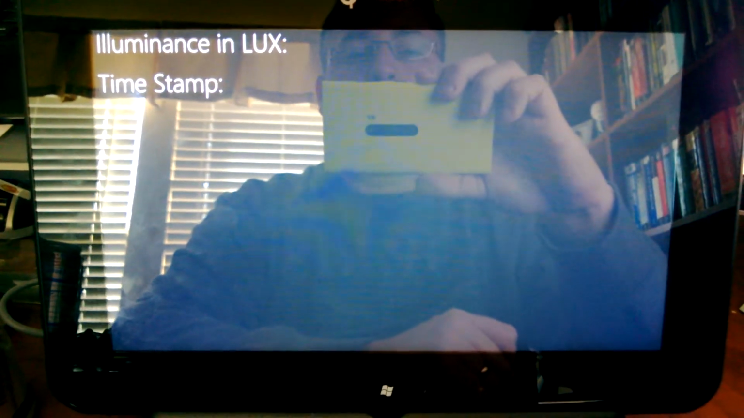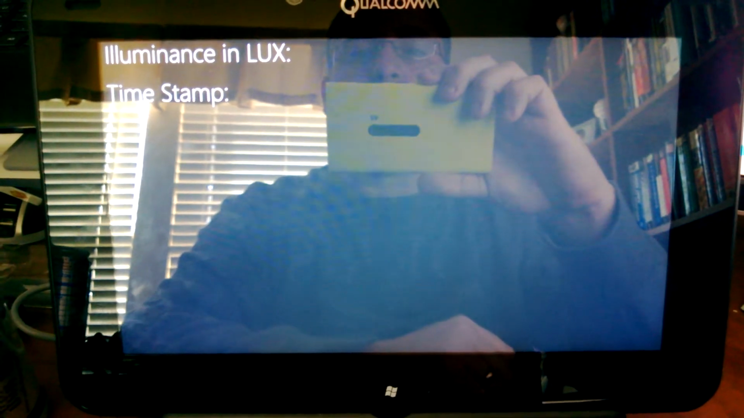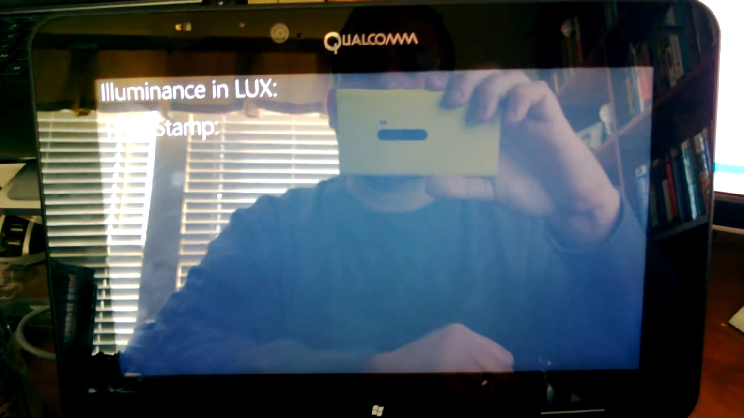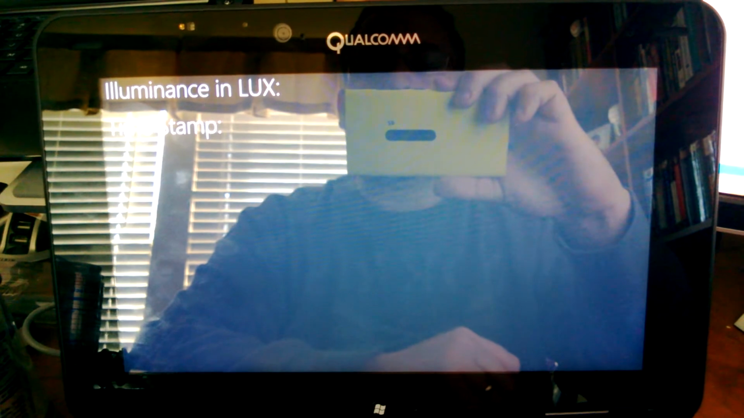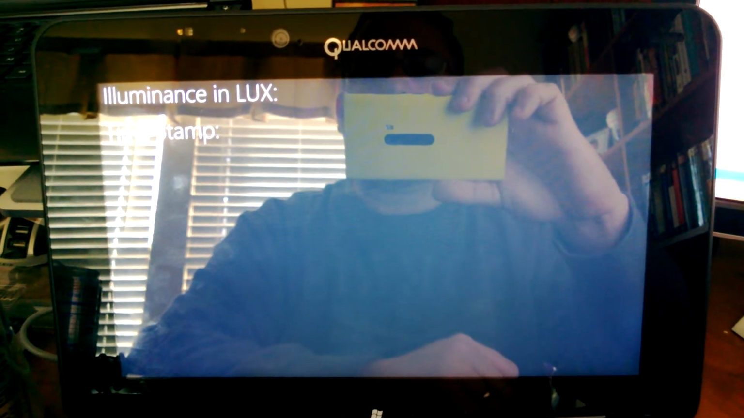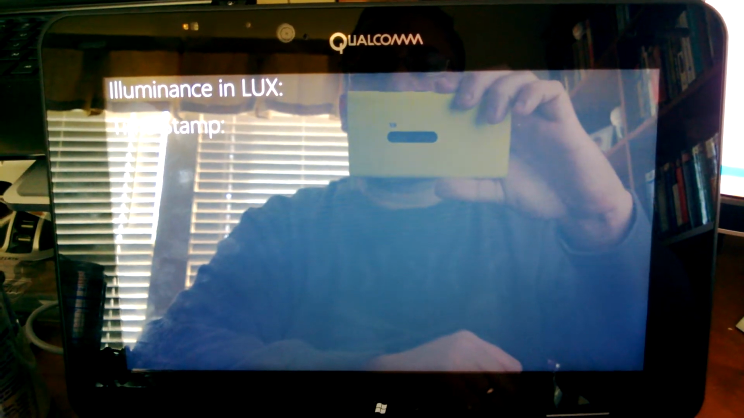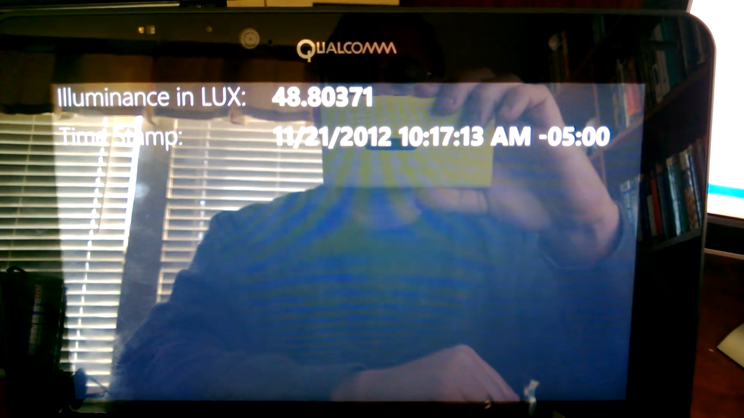Now the way the application is written, it's supposed to be grabbing data from the sensor almost immediately. But my guess is that there's some sort of startup time that is required by the light sensor that limits how quickly we can get that first reading. And so it'll take just a few seconds here, and then we should see some data flowing in. So we'll have an illuminance value in lux, and then also a timestamp. And you can see that there we go. Our values have shown up.